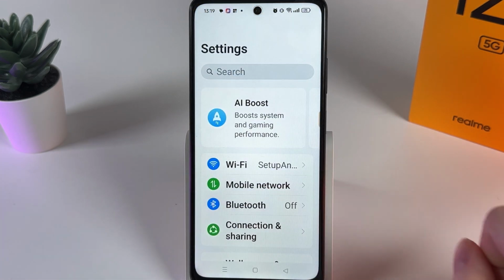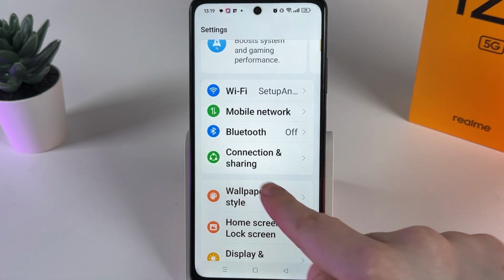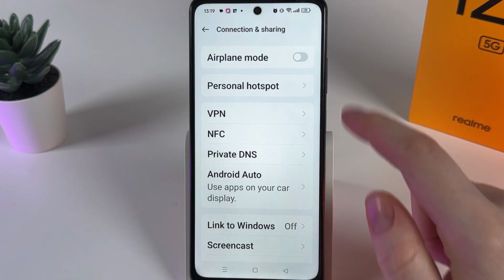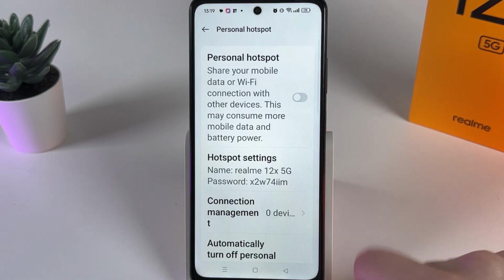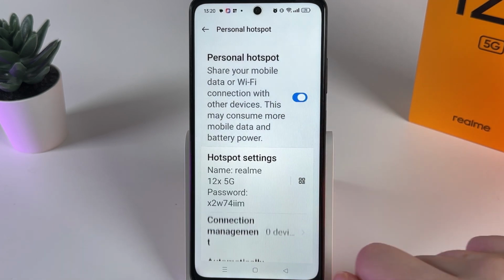So, as a first step, we would need to open settings on our phone and then go to this tab which is named connection and sharing. Click on it and here choose your personal hotspot. Then we would need to, of course, enable it by clicking on this slider on the right edge.